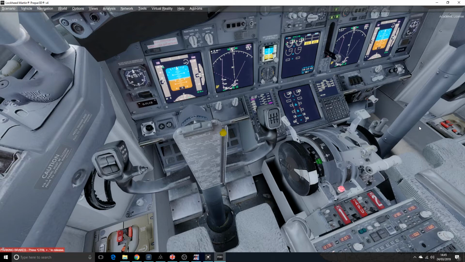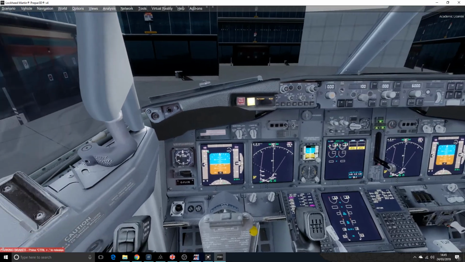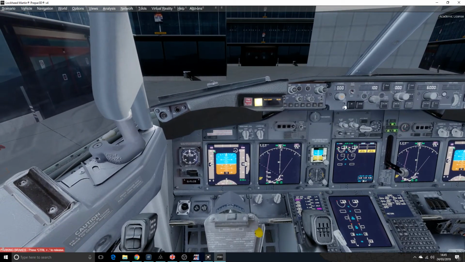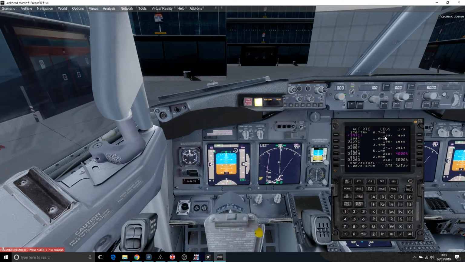So we've programmed the FMC. We now need to set up the autopilot, so we put the flight director on here. We arm the auto throttle. Our initial speed we get from the FMC is going to be 169 knots.